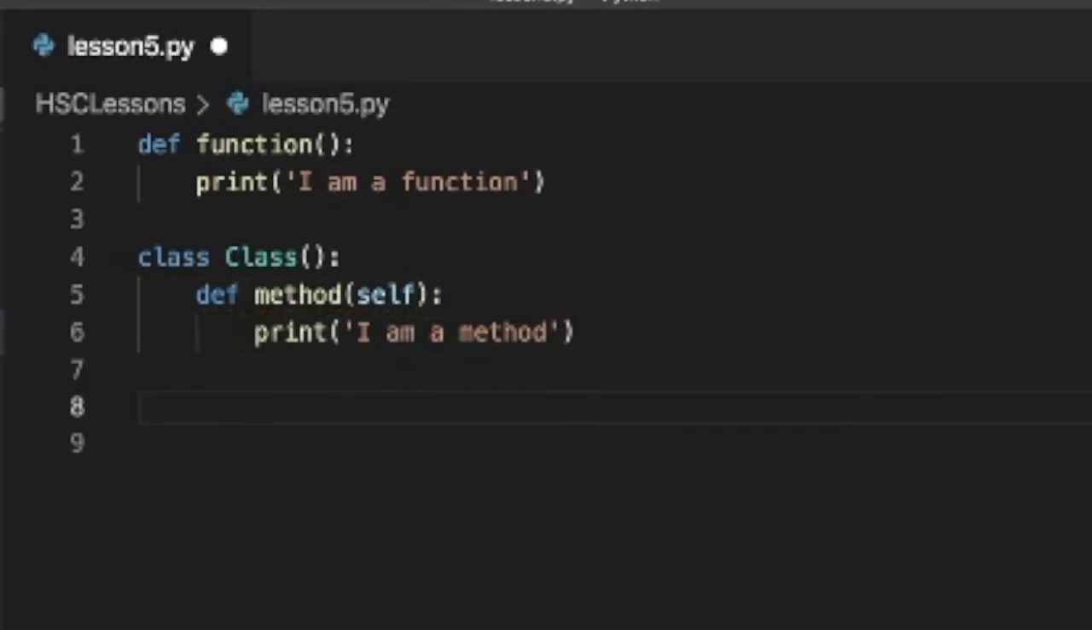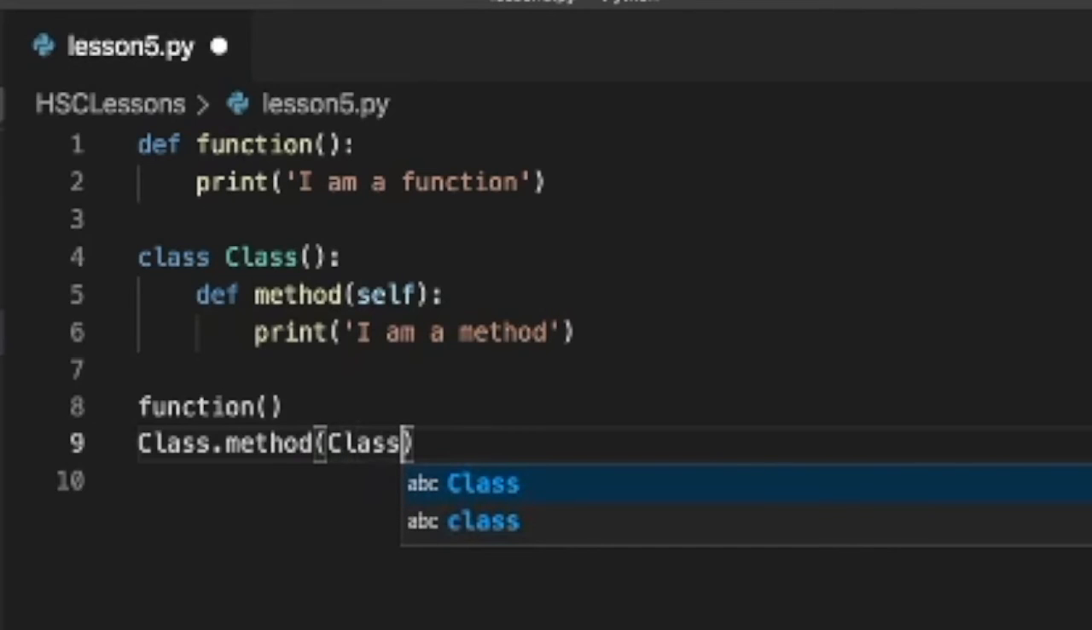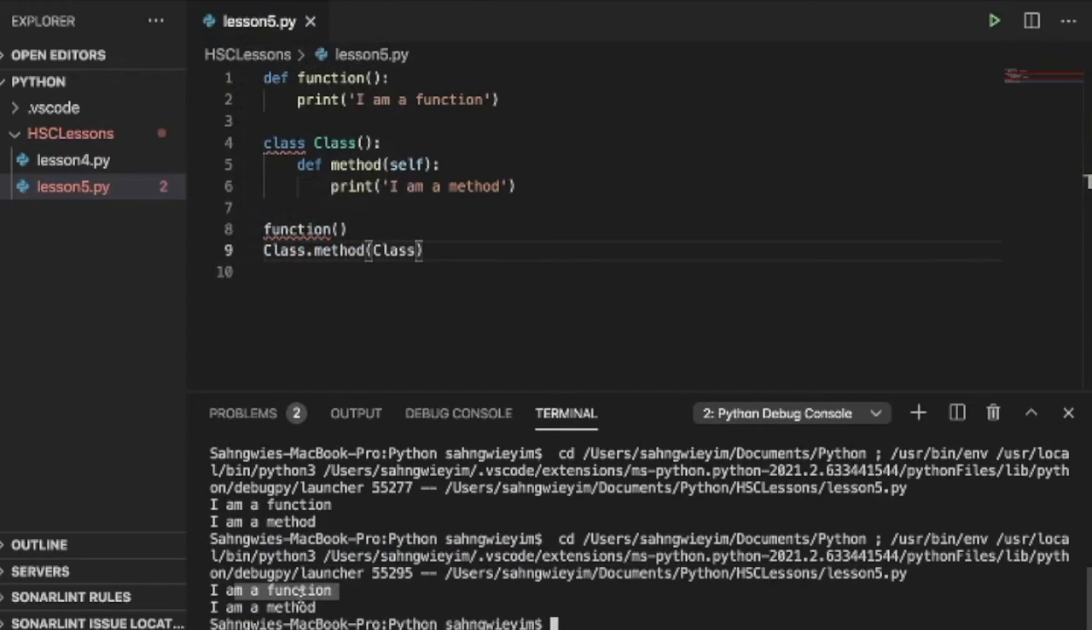To test this, we can call the function, and then we can also call the method inside of the class. To do that, we call it like this, and we have to satisfy the self parameter, so we put in the class, and if we run this, then we will get "I am a function" and "I am a method."